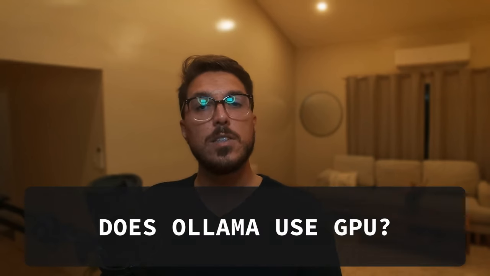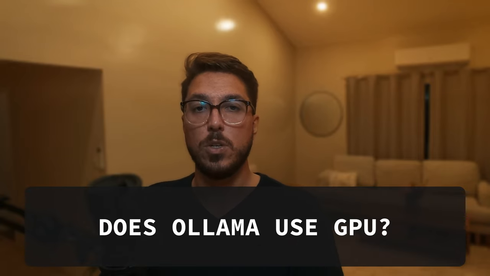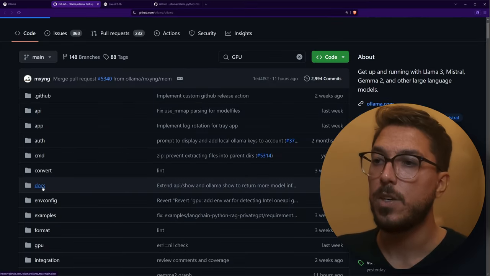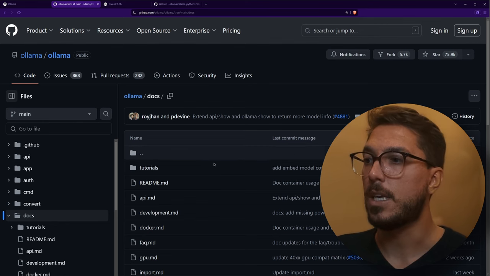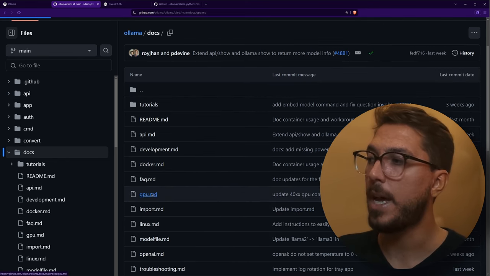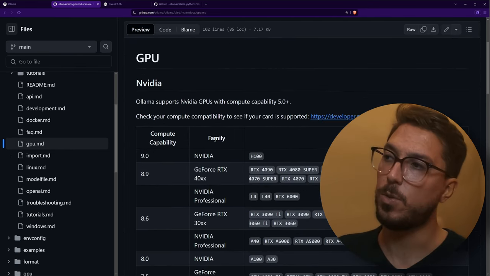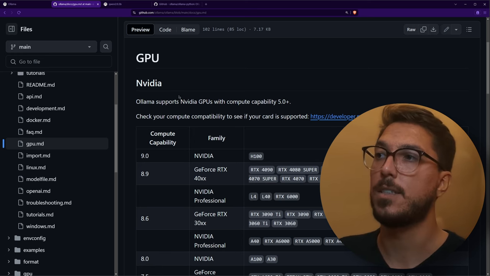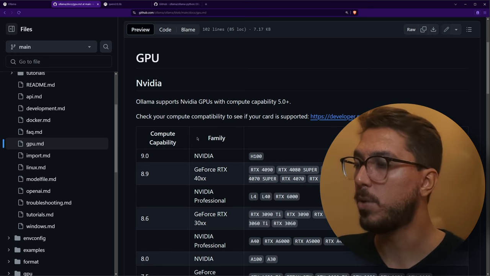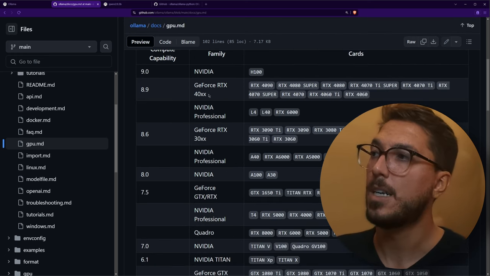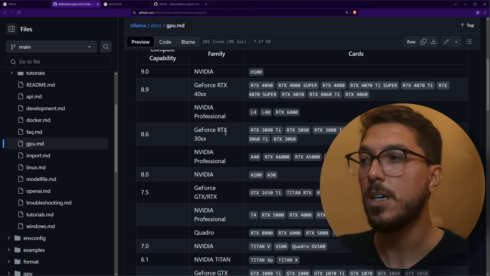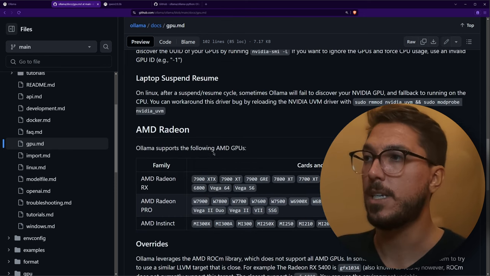So lastly, does Ollama use GPU or graphics cards? Yeah, so it does. If you go over to the docs on the GitHub page, there's a GPU page here and it shows a full list of the graphics cards that Ollama currently supports. So for example, fairly recent GeForce cards from NVIDIA are all supported and there's also AMD there too.